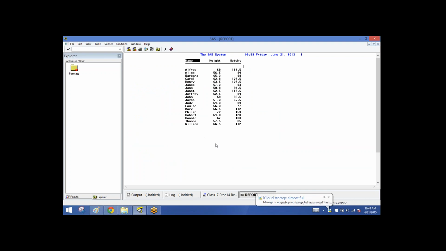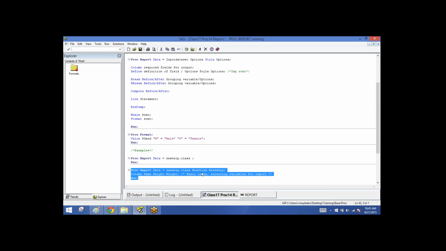Previously, if you saw the previous report, there was no space after variable names and variable values. But here we have an extra line. So for that, what we did, we used an option called headline. That indicates create a header line, and head skip creates an extra space after the names of the variables.